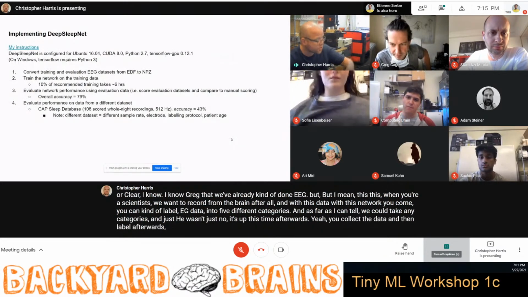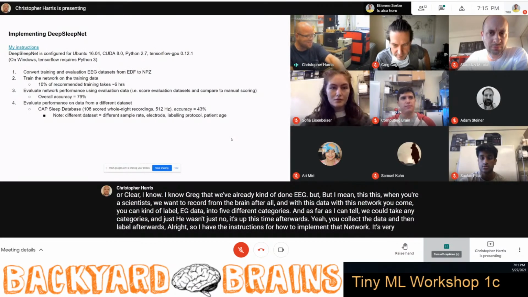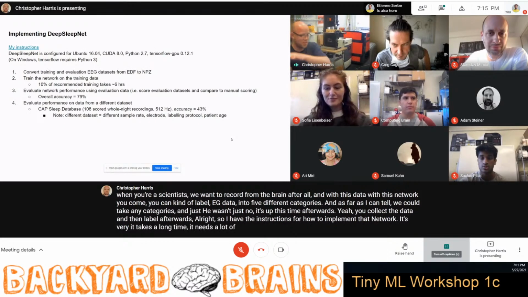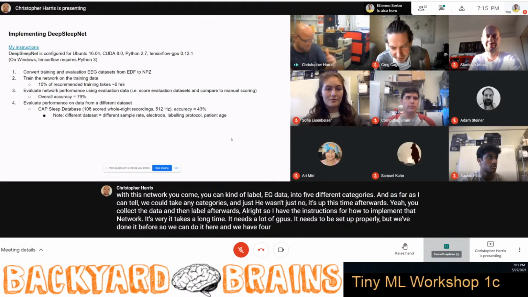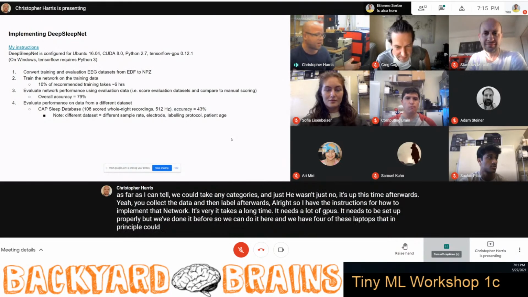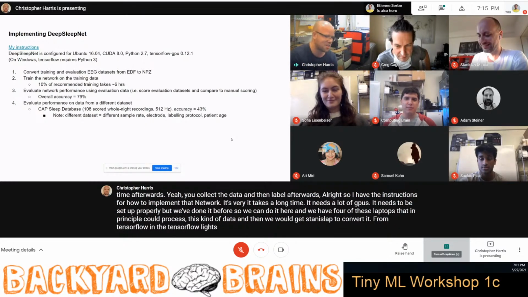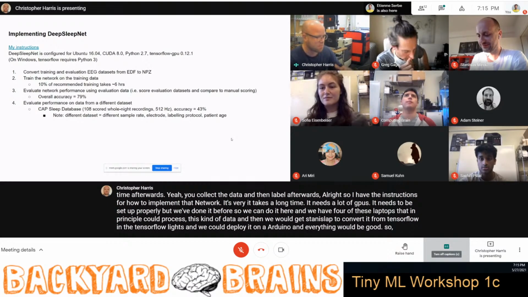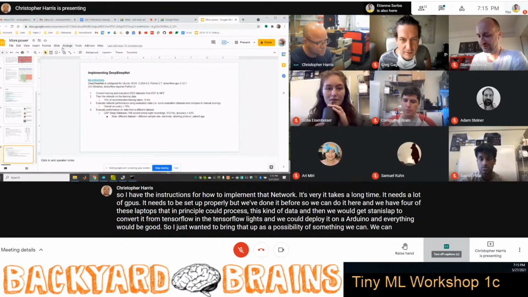All right. So I have the instructions for how to implement that network. It takes a long time. It needs a lot of GPUs. It needs to be set up properly, but we've done it before, so we can do it here. And we have four of these laptops that in principle could process this kind of data, and then we would get Stanislav to convert it from TensorFlow into TensorFlow Lite, and we could deploy it on an Arduino, and everything would be good. So I just wanted to bring that up as a possibility, as something we can also play with.